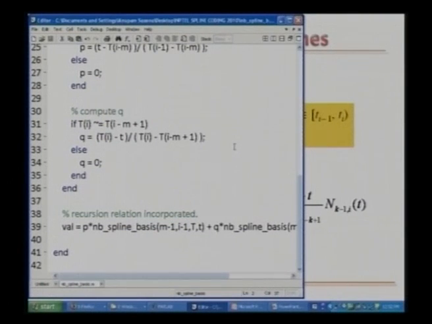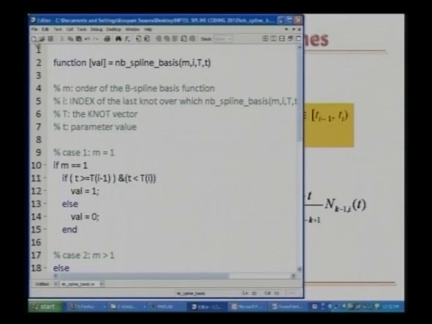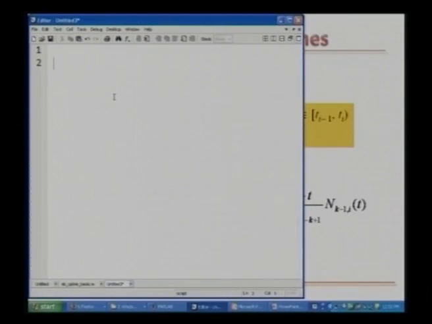It's time now to test this file. For that, I'm going to be using a new function. I'm going to be using some commands which are typical for MATLAB. Clear screen, figure 1, clear axes, clear all variables. Let's test the previous function nb_spline_basis for order 4 splines. And let's test for a very general knot vector with 10 knot spans or 11 knots.